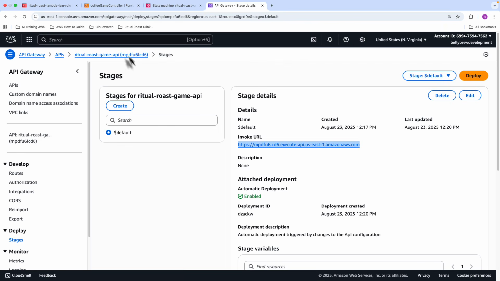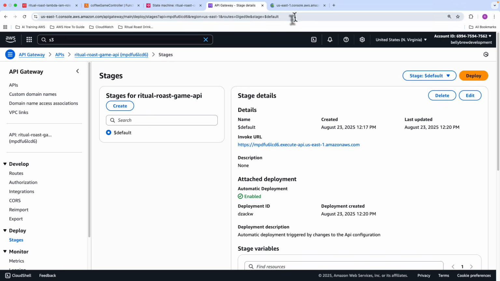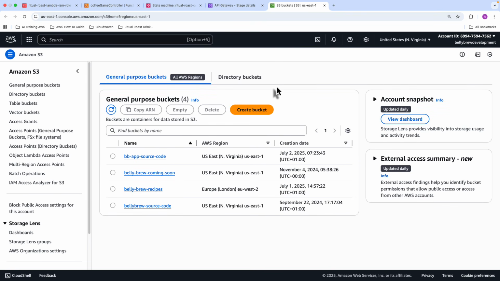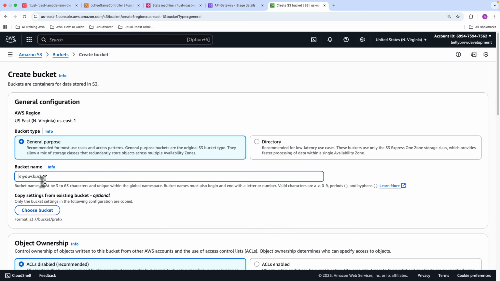So here we are back on my AWS management console. I'm going to go into Amazon S3 and open that up in another tab. We're using S3 as a static website hosting service to host our front end. So click create bucket. It's general purpose. I'm going to give it a name. So this is the ritual roast game web. We'll just call it web game.